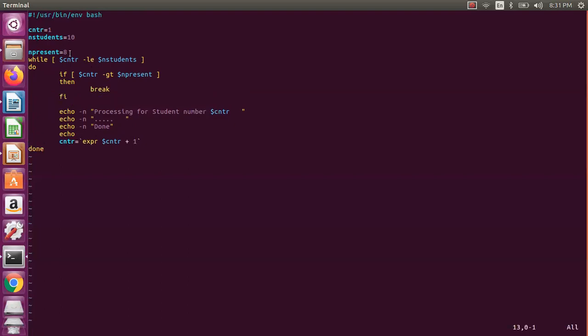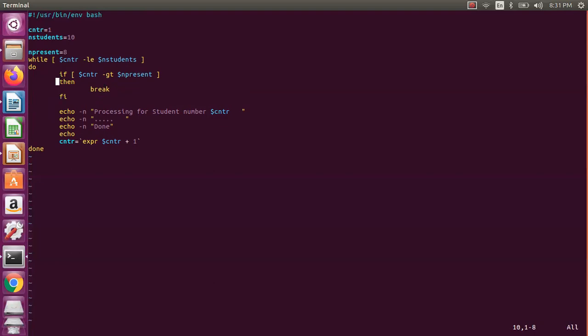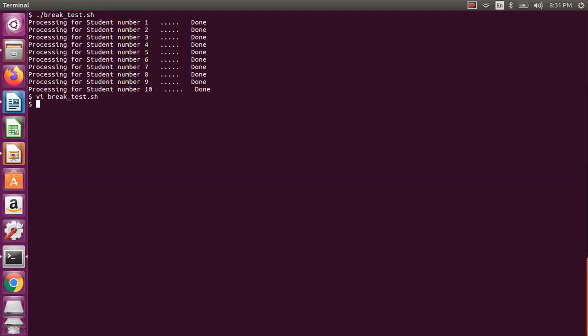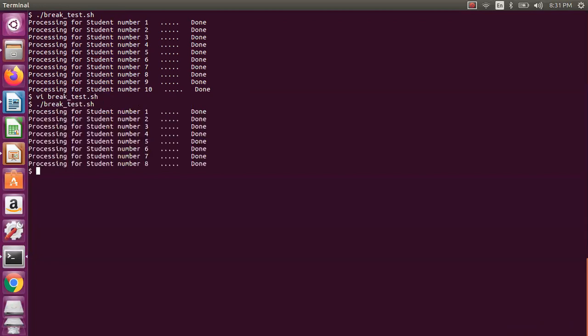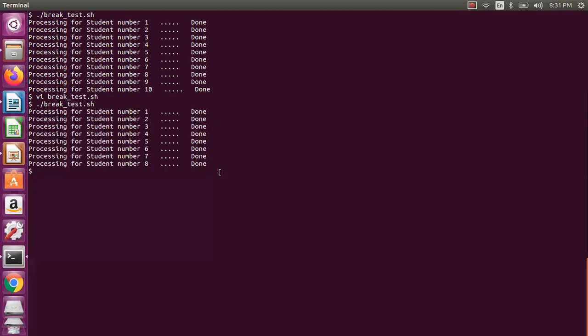So now if it is 8 actually, counter will be 8, 8 greater than 8. So greater than means for 8 it will fail and it will do the processing for 8 also, and the ninth it will not be doing any processing. So let us test this one. If you see here, it has processed only up to 8 students actually, because you know that only 8 are present.